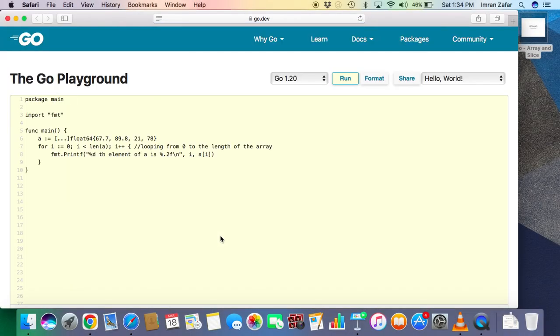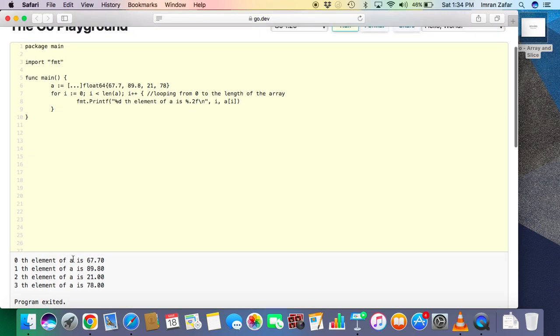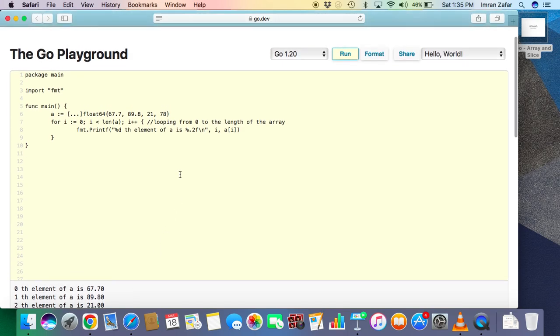If you run this in the playground, you can have a look at the output. You can see that the 0th element of A is 67.70, the 1st element of A is 89.80, the 2nd element of A is 21.00, and the 3rd element of A is 78.00. So this is how you can output the values of the array using a for loop.